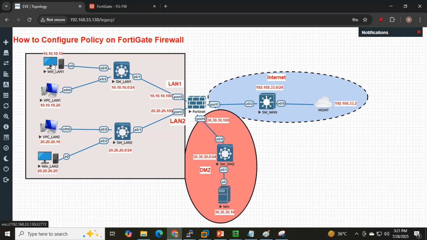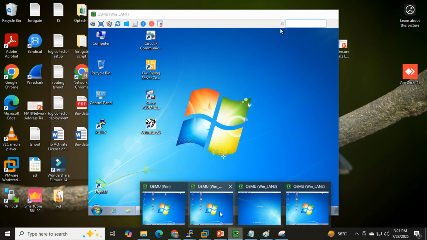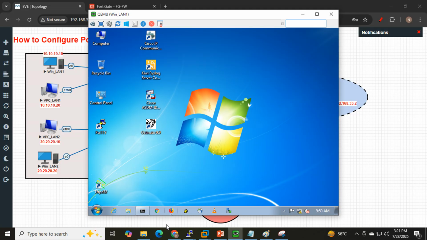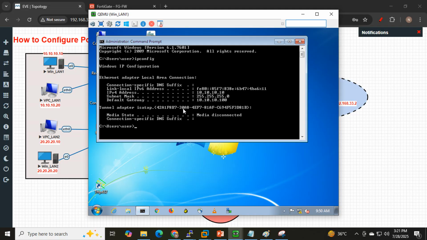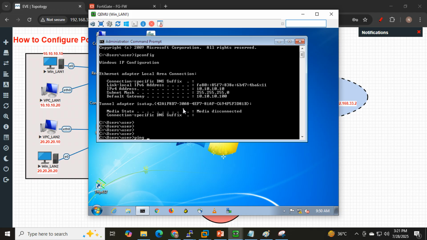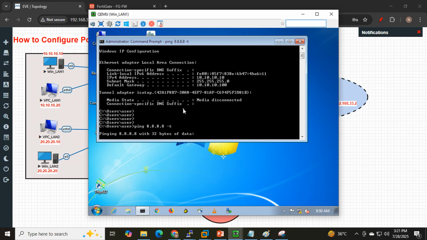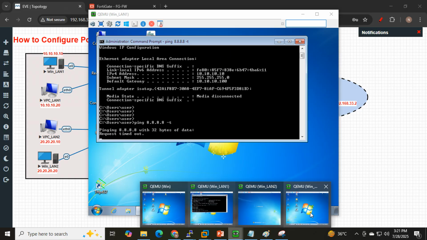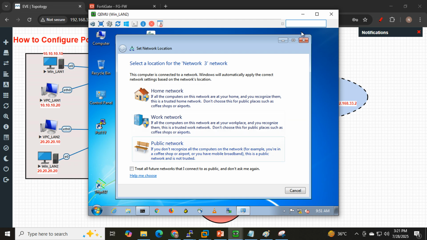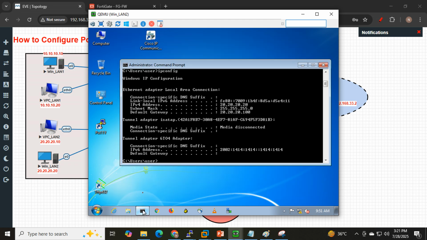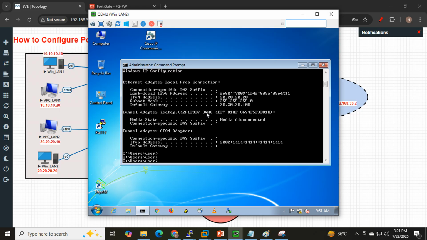Before that, let me do one thing. Let me generate some traffic from LAN 1 and let's see if we are able to reach the internet or not. So here we are. I am generating a continuous ping to the global DNS from LAN 1 as well as from LAN 2, and let's see whether we are getting a ping from both PCs while allowing a single one or not.